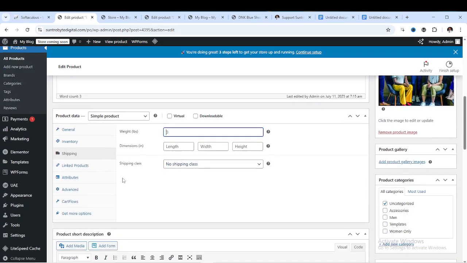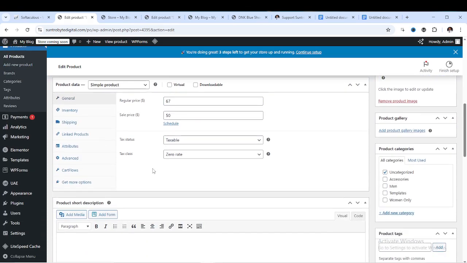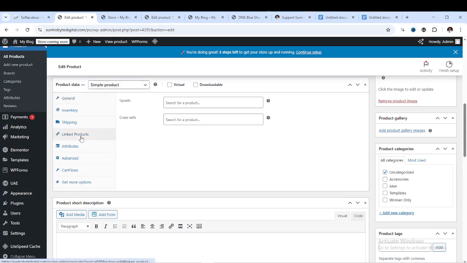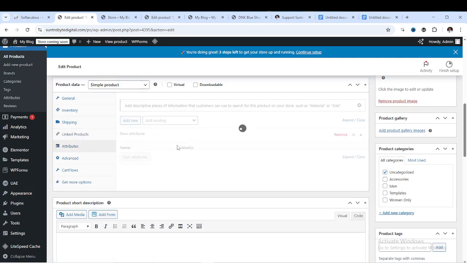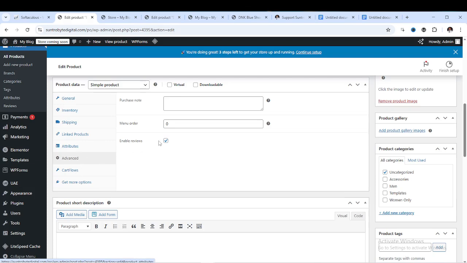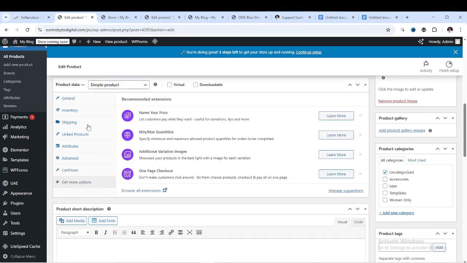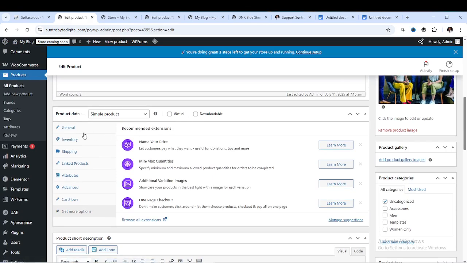But for now, once you publish your product, it is automatically going to add your shipping details to that product. You can upsell products in the store. You can cross-sell products in the store. You can also use this attribute. These are the options you have to check around. Enable reviews for this particular product, purchase note. You can use CartFlows, text. You can check all these particular things to see the ones that match your product.